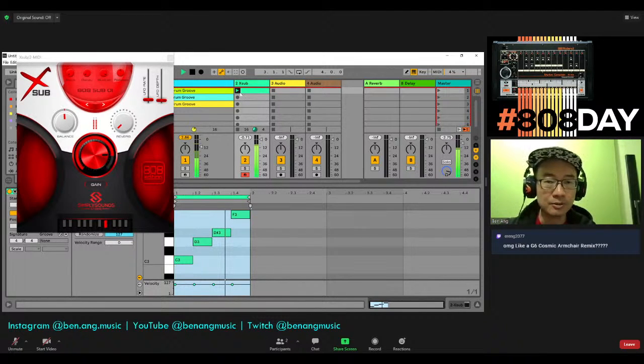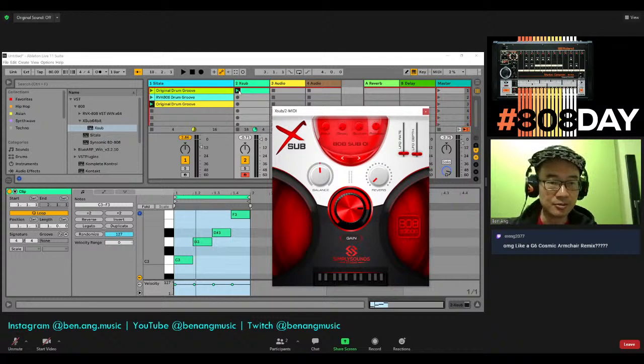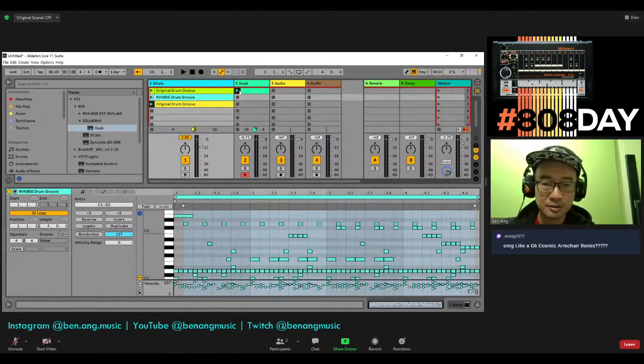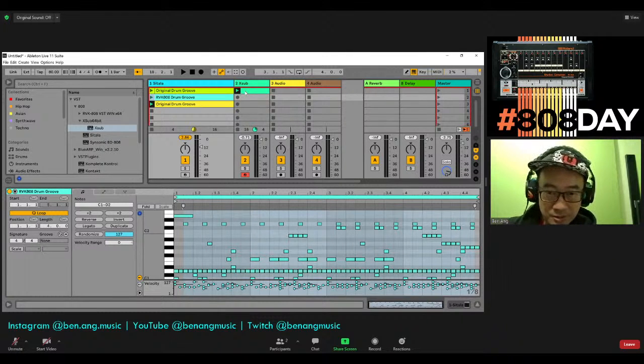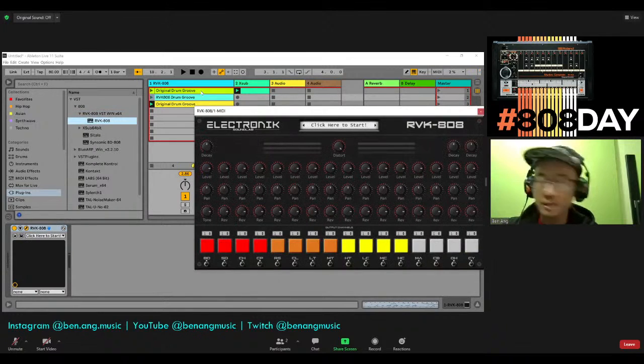Or you can use the drum groove. Let's see whether, just now I was using it and then I didn't check whether it actually tells you what notes are which. No, I don't see. Doesn't show, right?